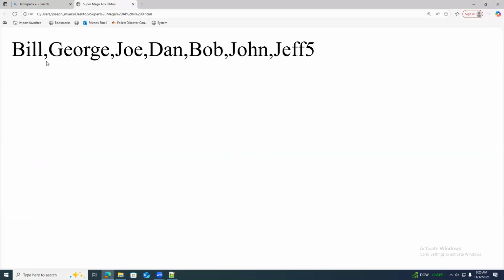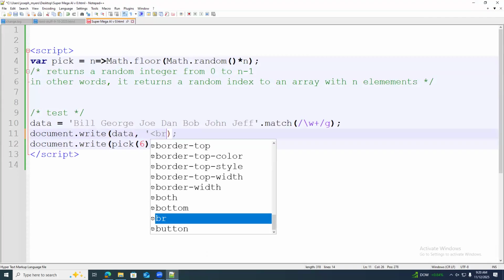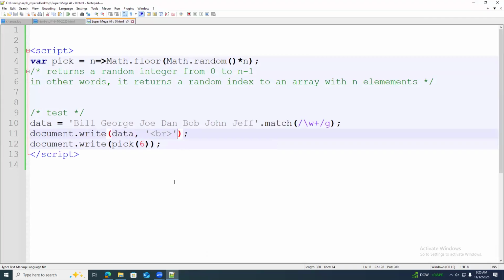So this thing right here, Bill, George, Joe, Jan, Bob, John, Jeff, is just the first instruction that we said. We wrote the data out. Then we said pick 6 or whatever after the data, and there was no space that we said to put in between it. So let's go ahead and put a line break, which is called BR. The BR tag in HTML is what you use to make a line break.